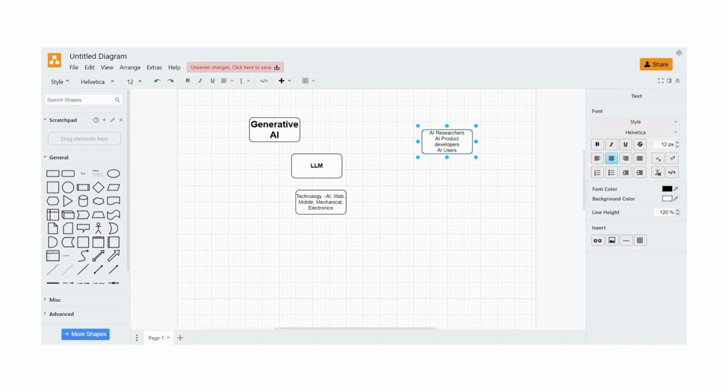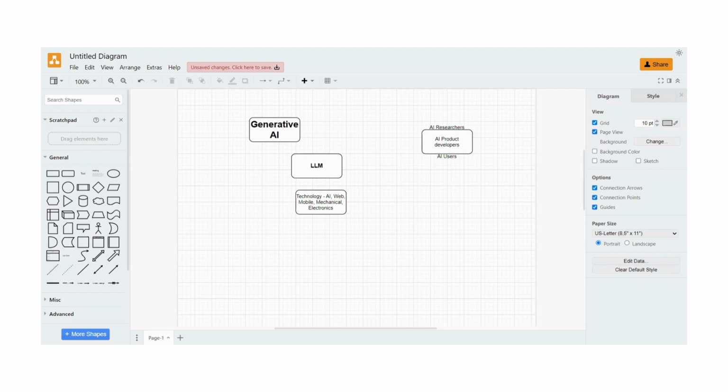Now, as an end user, I have three categories: AI researchers, AI product developers, and AI users. AI researchers are building the LLM models, product developers are creating products on top of those LLM models, and AI users are actually using those products which the developers had created. Those products can be used or created in different ways as well.